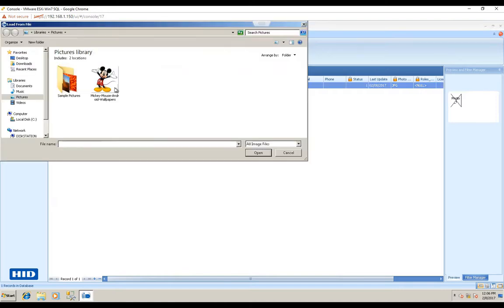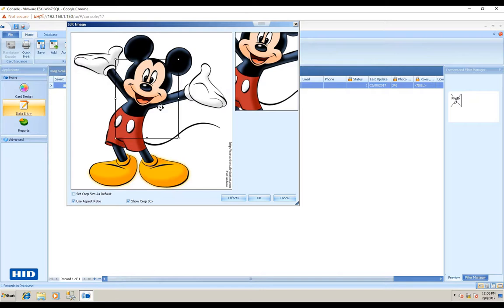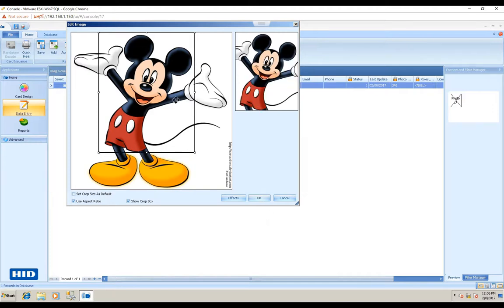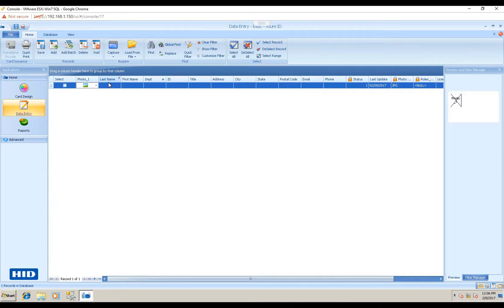I'm going to pick a photo. Let's add Mr. Mickey Mouse. So this application just gives you the ability to manipulate photos and other things and add them as a credential to someone. So just pick that. So last name, let's go ahead and add the record there.